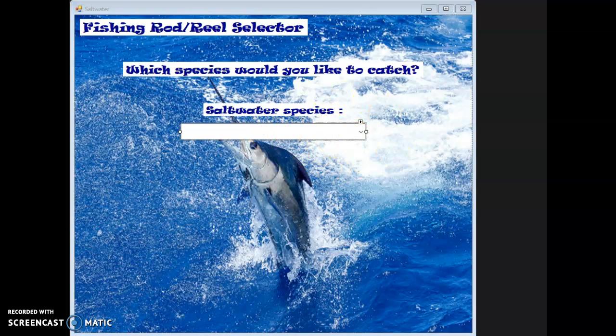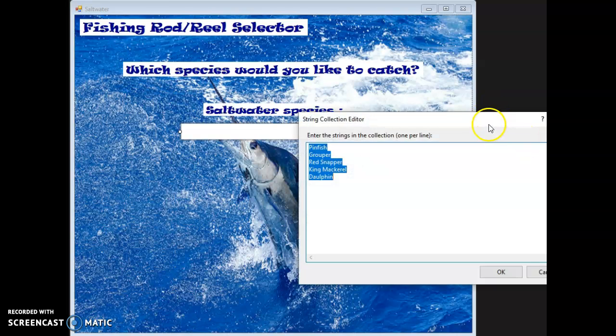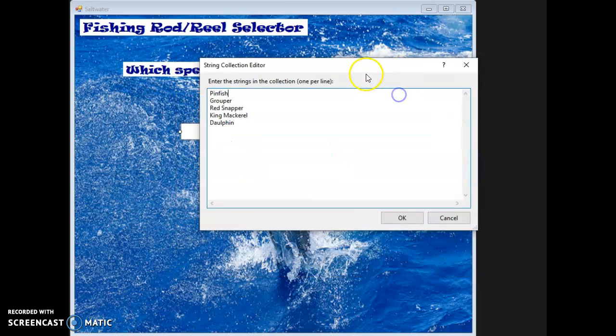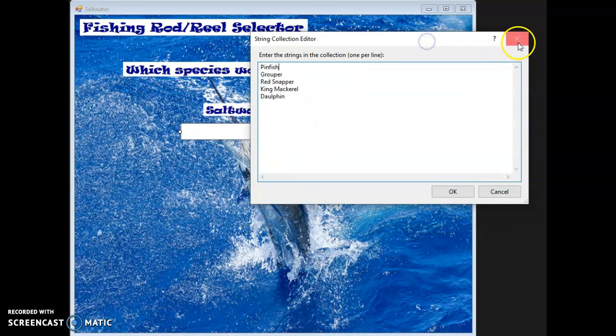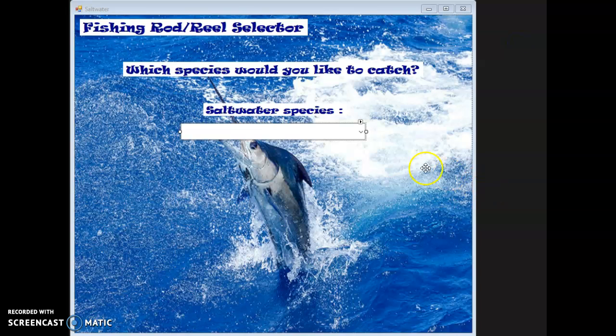Unless it's actually running, you won't see it, but as you can see, just for an example, these are my items. I've got pinfish, grouper, red snapper, king mackerel, dolphin. Of course I'm going to have more than that. I already have more than that in my actual library. I just need to get those buttons to work so I can actually run the project for y'all.